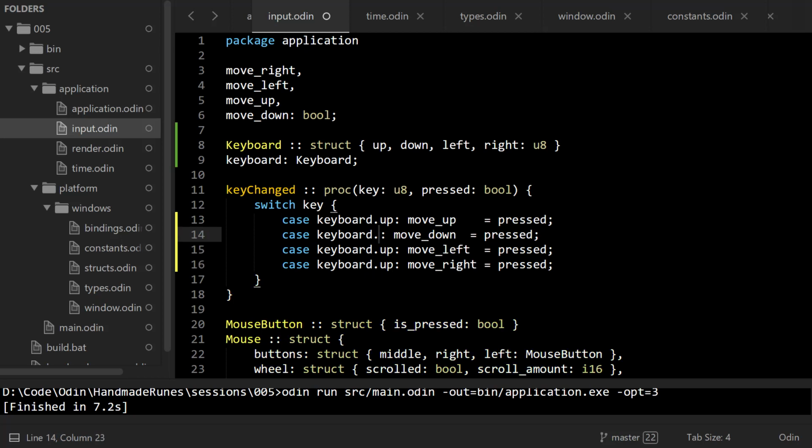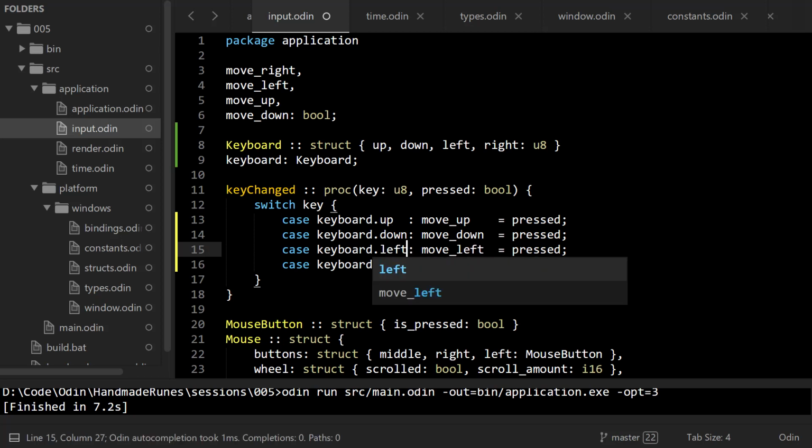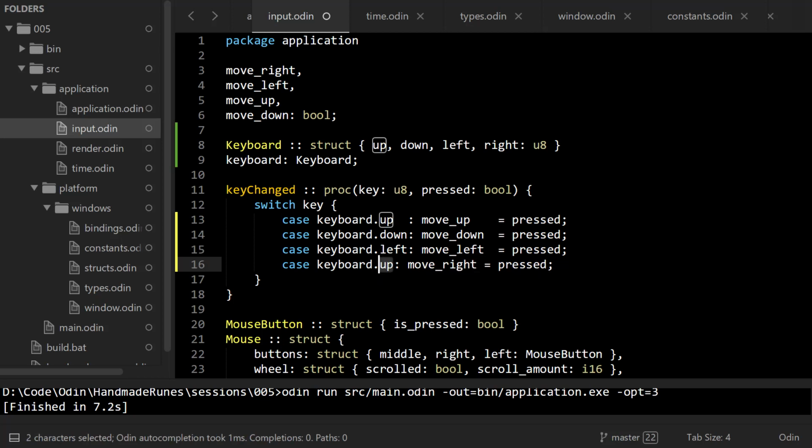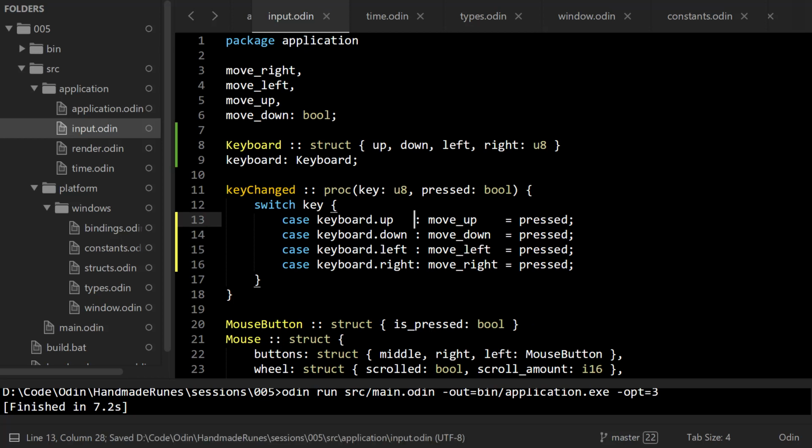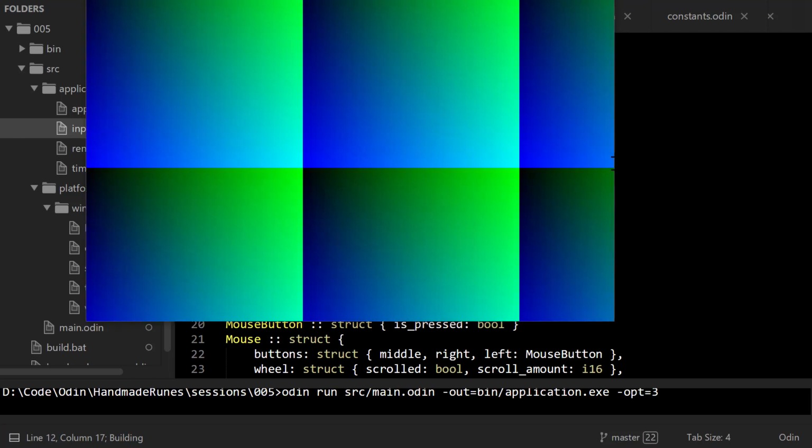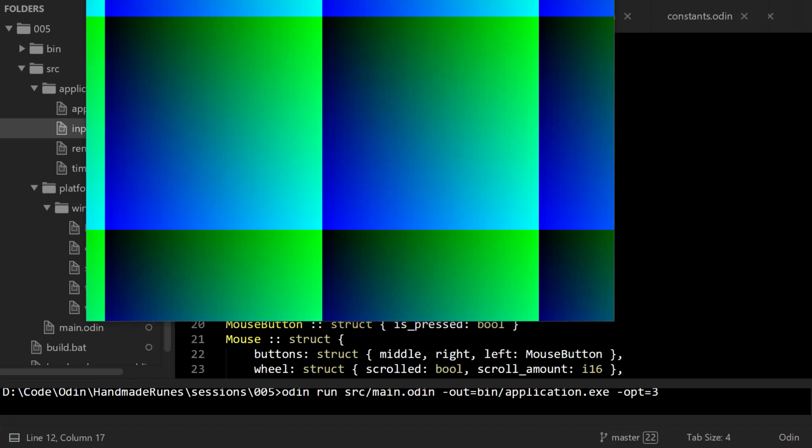so the application will have expected this thing to be filled by the platform layer outside before it even got to here. That's fine, we can do that in all the platform layers. Alright, so do down, and this is left, and this is right. Okay, let's see that we haven't broken anything. Okay, so our keyboard is still working.